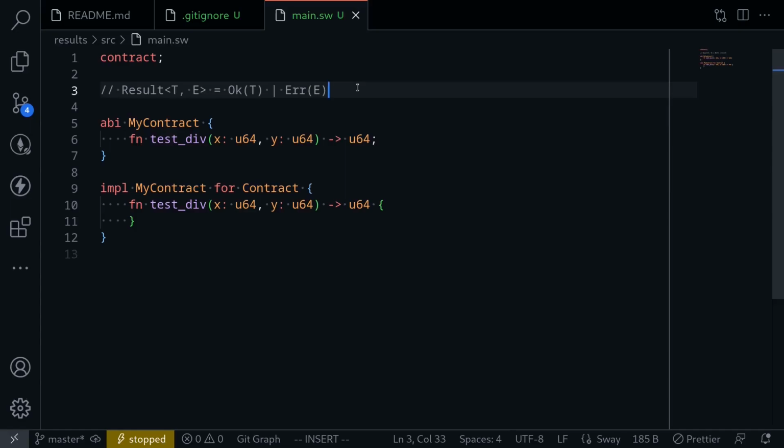The result data type is a data type that allows you to handle errors without try and catch. This is a data type that wraps two other data types. Let's say T and E. If you wanted to say something was successful, then you will return OK with some data type T. And if you wanted to say that something was not successful, that there was an error, then you wrap the error type with error. I'll show you an example using division.